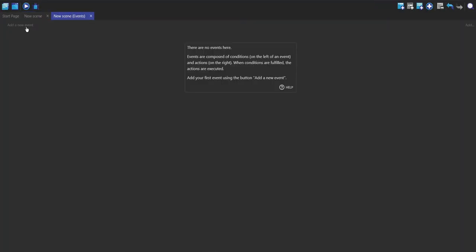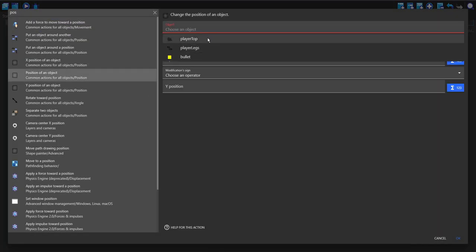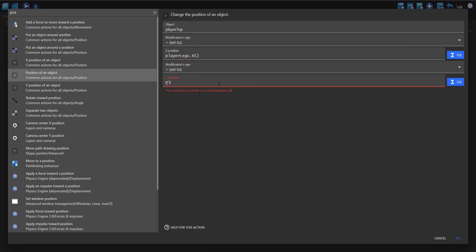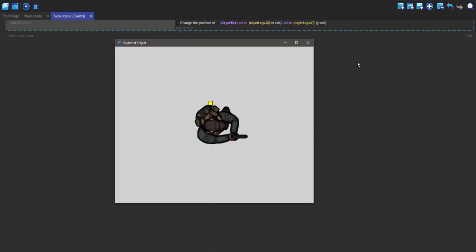So now in the events, I'm going to make a new event. I'm not going to have a condition because when there's no condition, it happens all the time. I'm going to add an action. I'm going to go into position of an object, player top. I'm going to set to player legs.x and then player legs.y. So now if I play it, you'll see that our torso is on the legs.